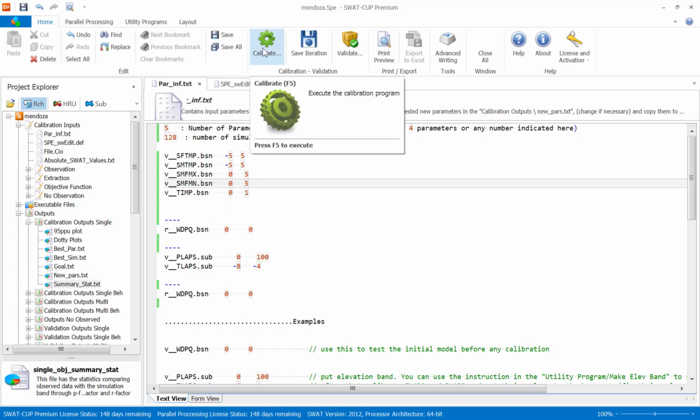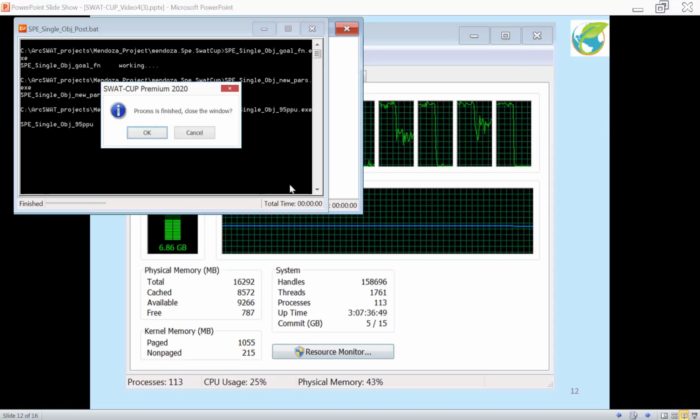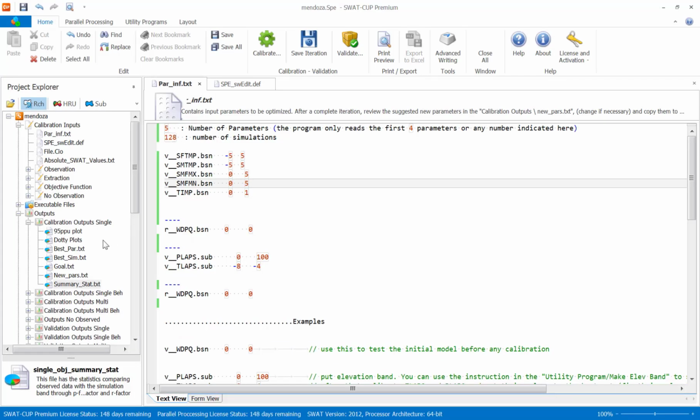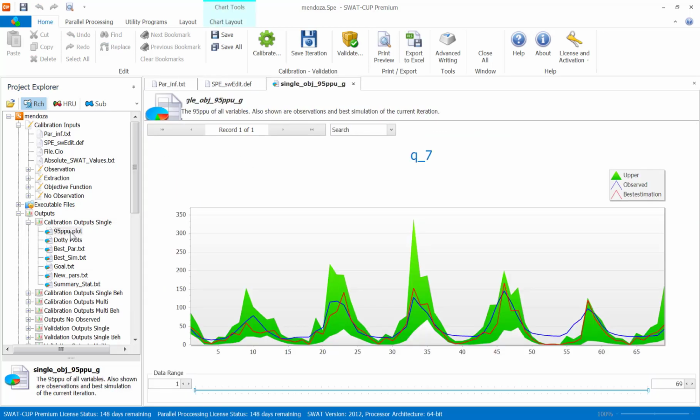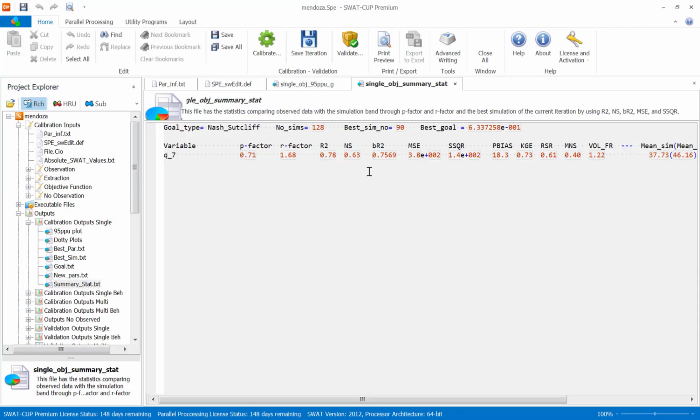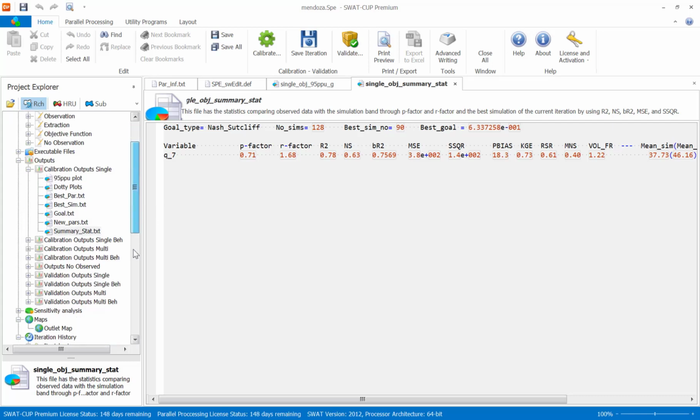So now let me run the post-processing and look at our results. The post-processing, as you notice, is very quick. And let me look at the 95 PPU plot. So it's sort of similar. There are a little bit of changes. But I have to go to summary stat to see what difference has been made by fitting snow parameters. And so this is telling me that of the 128 simulations, the best simulation is number 90, and my SWAT-CUP value is 0.63.